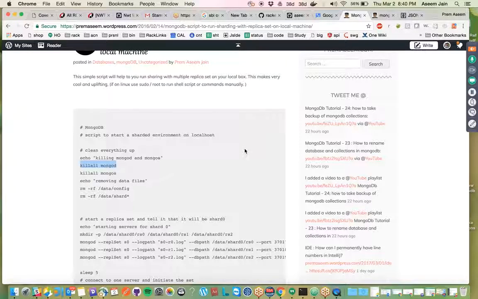Hi, my name is Prem Asim Jain, and today we will set up a replica set on a local box. I'm using Mac OS. You can use Mac, Linux, or Windows, but the technique would be similar.